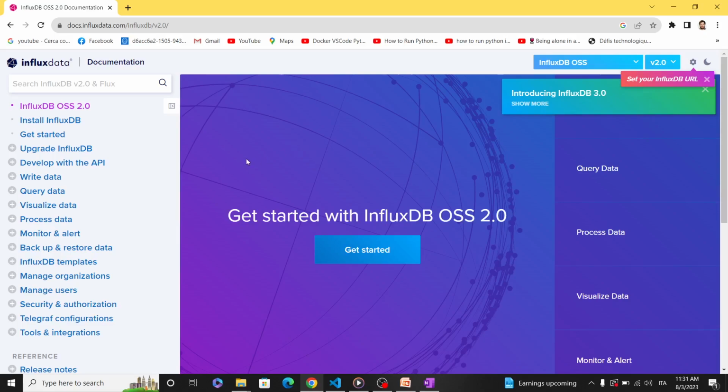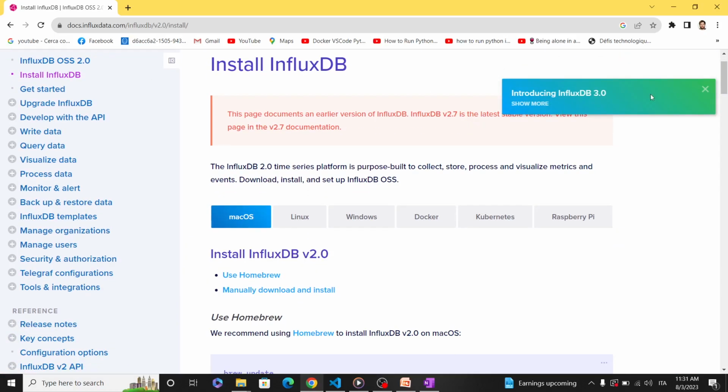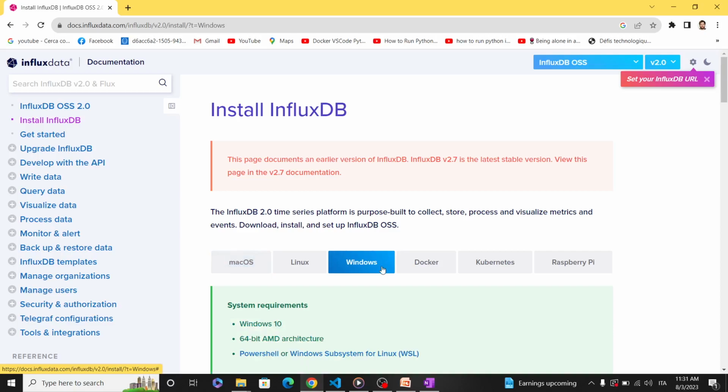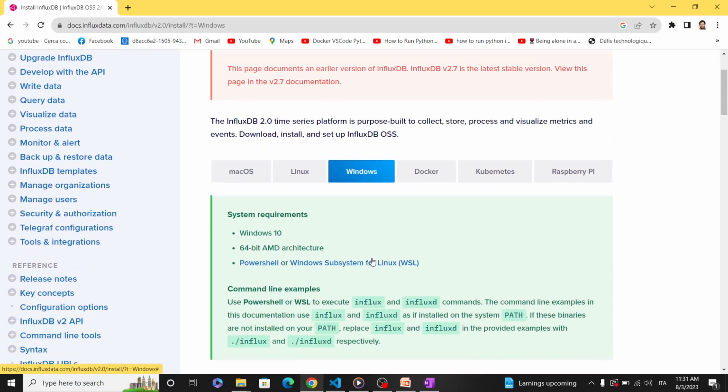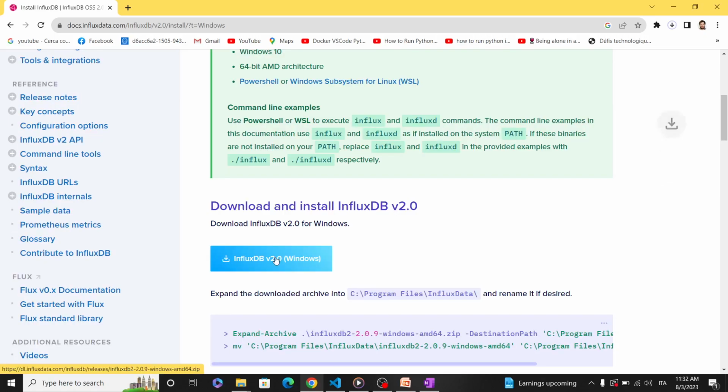Let's go to the InfluxDB main page. We will install the open source version. Let's click on Install InfluxDB. You can select which operating system you want to install InfluxDB on. In my case, I'm going to install it on Windows. You can see the requirements right below. Let's now download and install InfluxDB version 2.0.